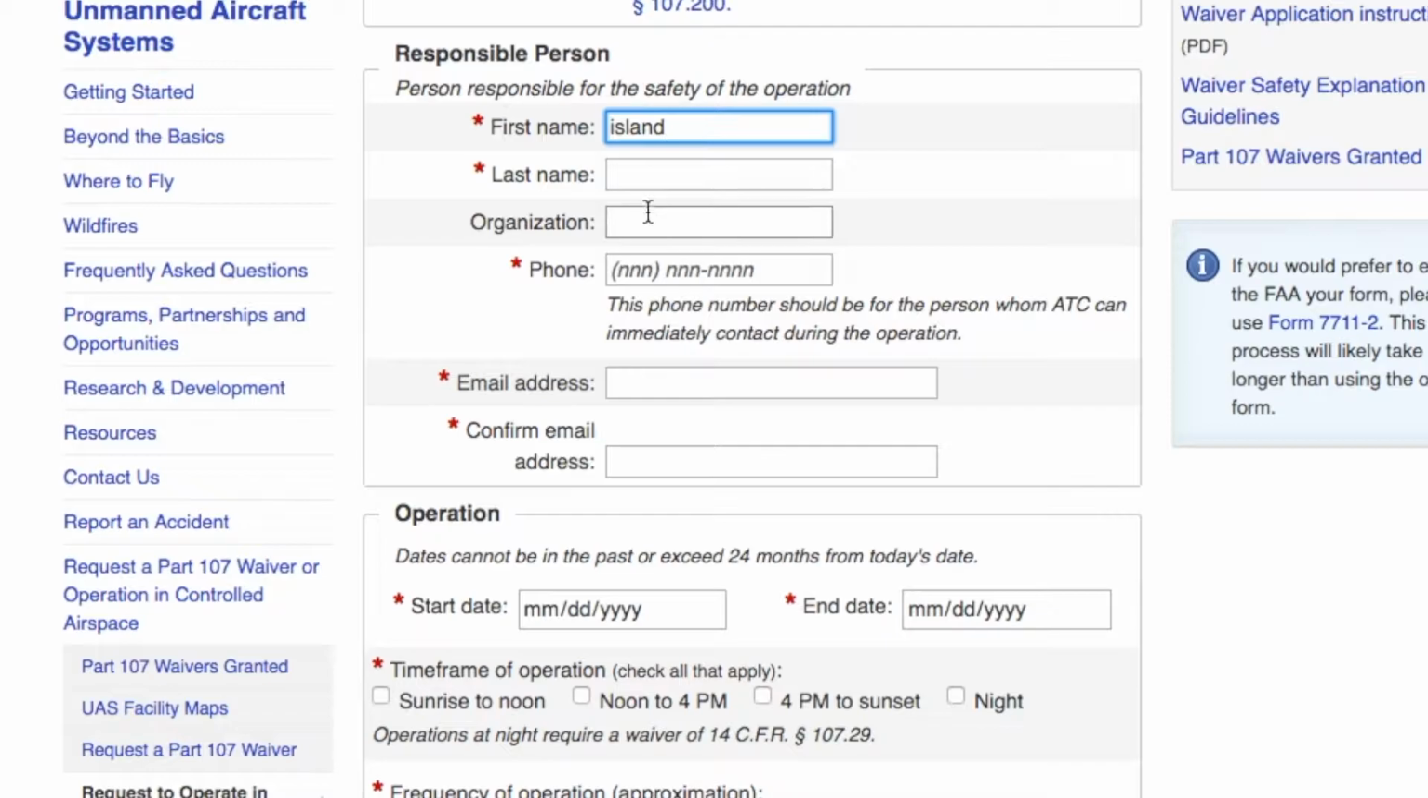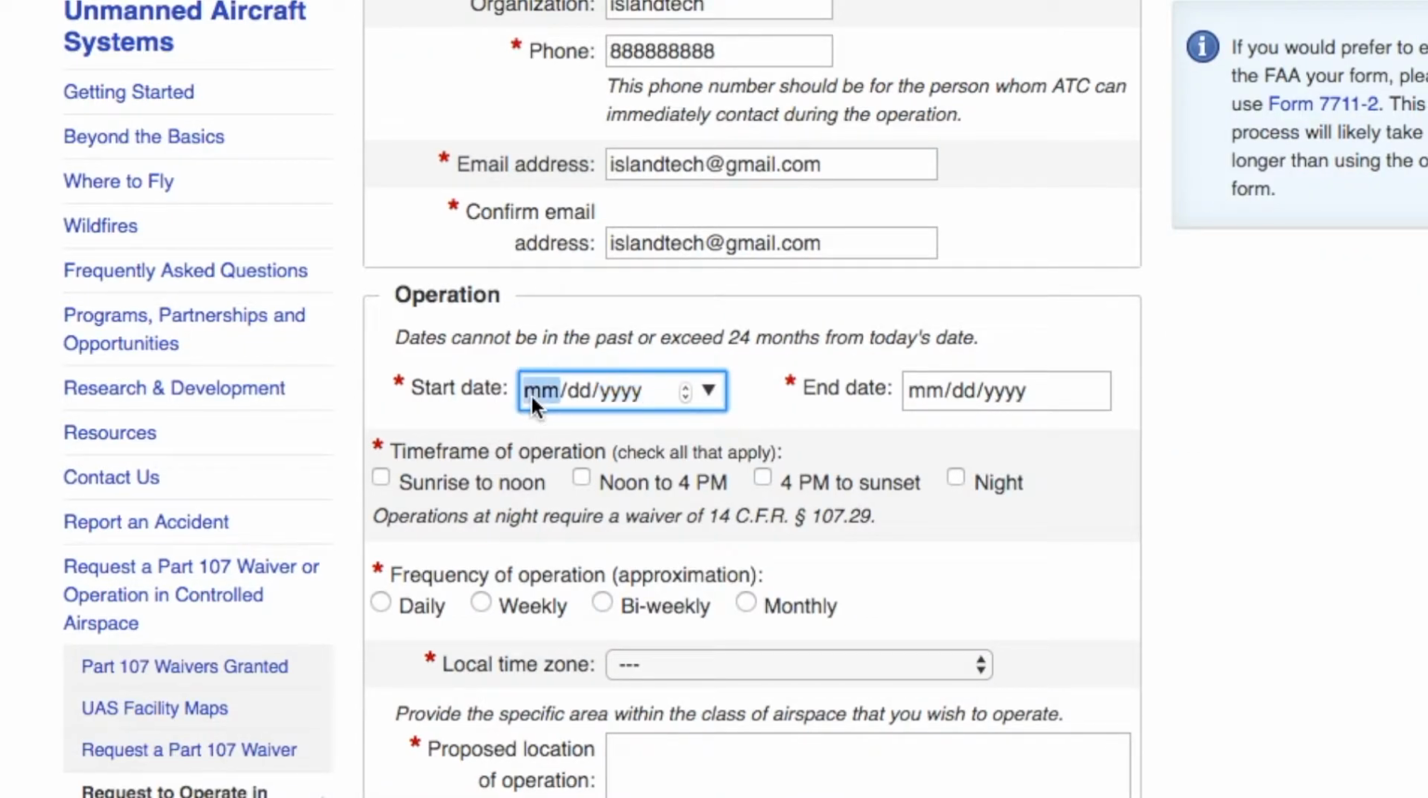It's Island Tech. Okay, and then you put some viable phone number. This is just for explanatory purposes here. And then I'm going to put islandtech@gmail.com. It's not the date that you're going to be flying, but what you want is a blanket. So if you know you're going to be flying in the next month or 6 months. All right, so what I'm going to put is today's date, which is 10/30/2017, for example.